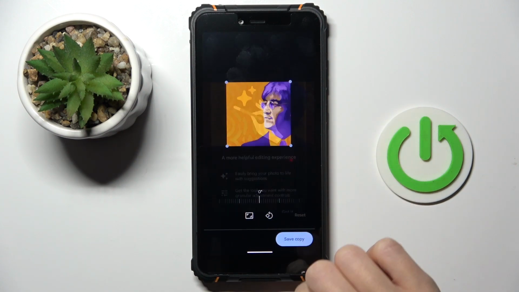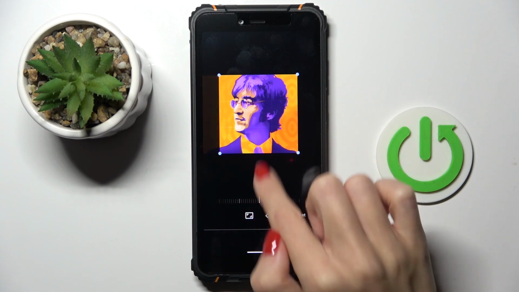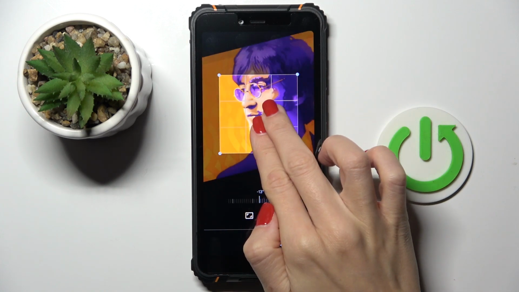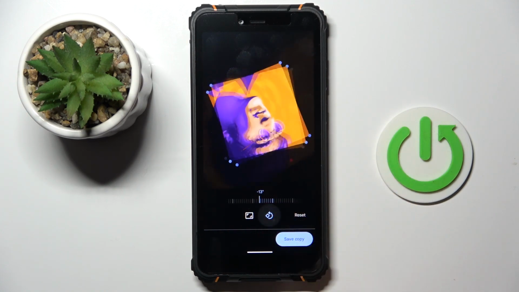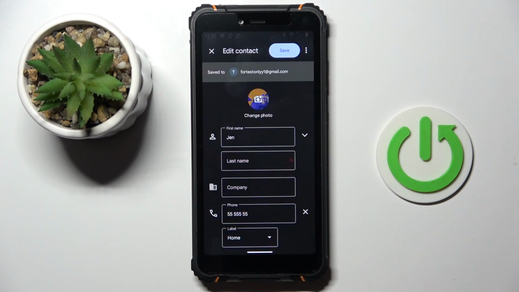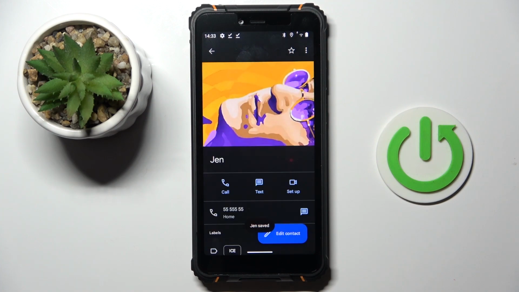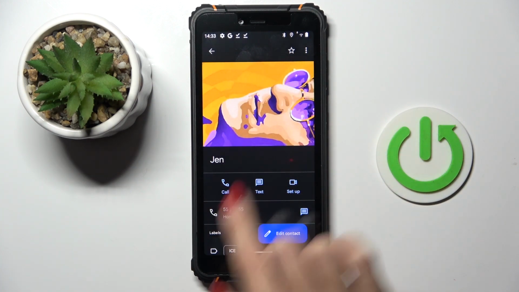Customize it however you like. So as you can see, you can zoom it in, out, you can rotate it, just however you wish. Then click on Save Copy and tap on Save to apply the change. As you can see, from now on, this picture is assigned to particular contact.